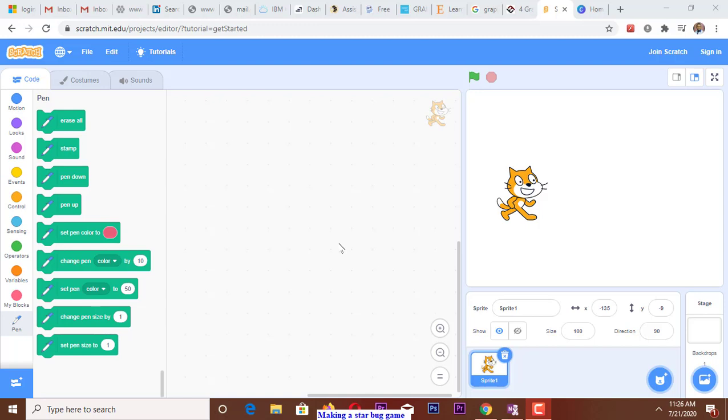In this tutorial, we'll be learning how to make a Starbucks game. I'm using the Scratch app, the online editor. This is the URL: scratch.mit.edu/projects/editor, tutorial, get started. Now I want to show you how to create a Starbucks game.